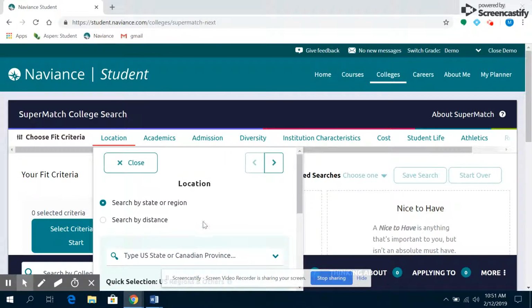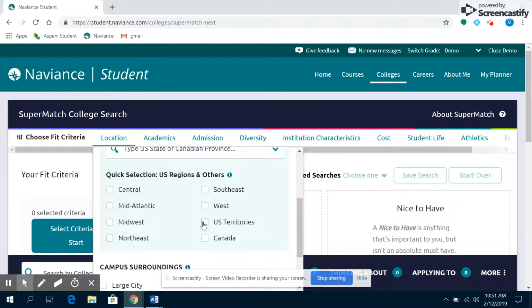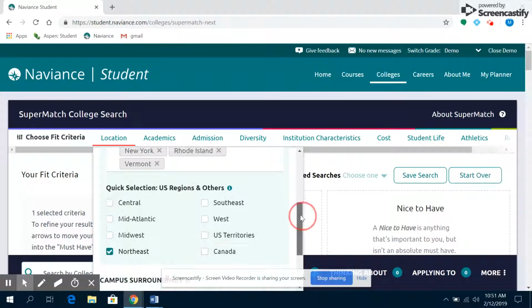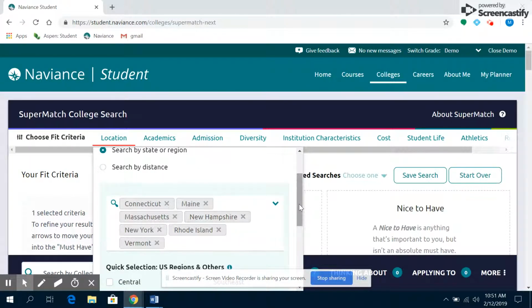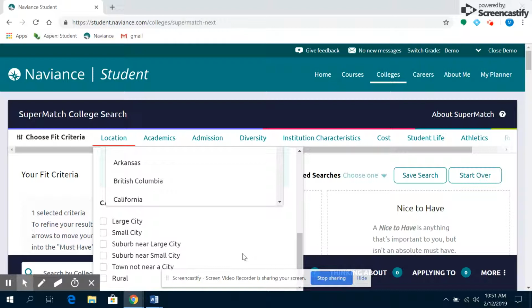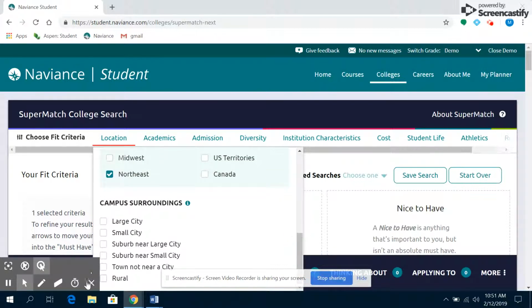You can start by searching by location. So let's say that we want to stay in the Northeast, and that'll automatically put some states there. And let's say we want to add New Jersey and Pennsylvania. And then let's say we want to do suburban or a small city.